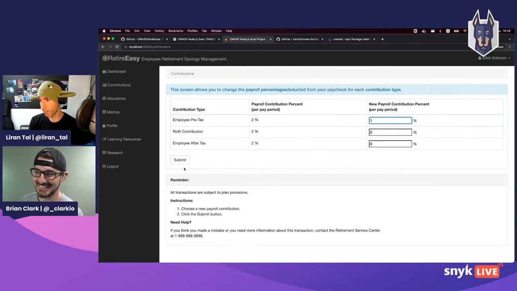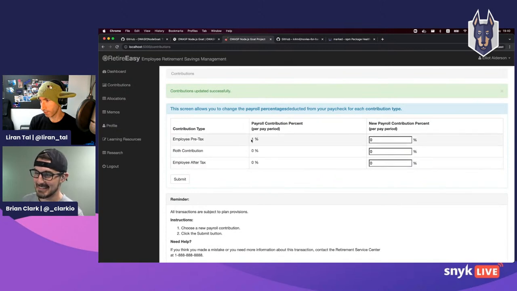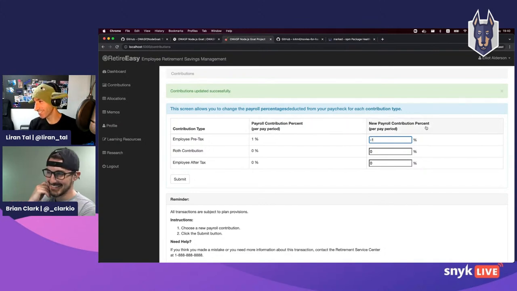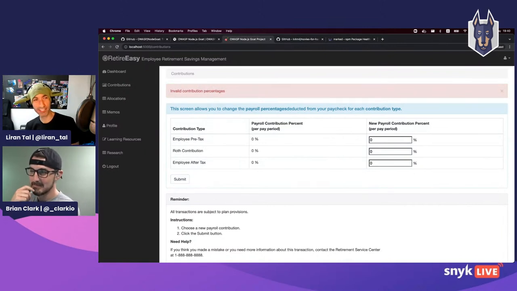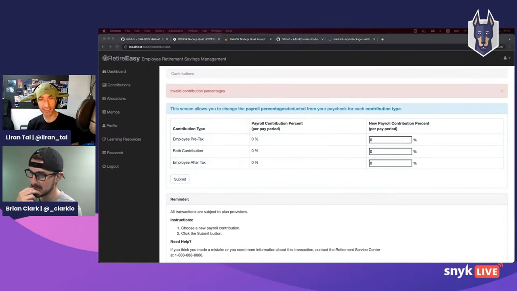Let's do one and see what it does. Okay, it does change it successfully. Isn't it true that every time you see this toaster message, you know that it's Bootstrap, right? Yes, for sure. Okay, let's do minus one. Invalid contribution percentages. It has error handling built in. Nice. What else could we do here?